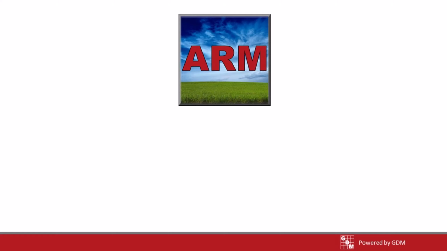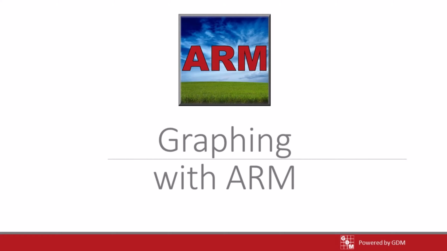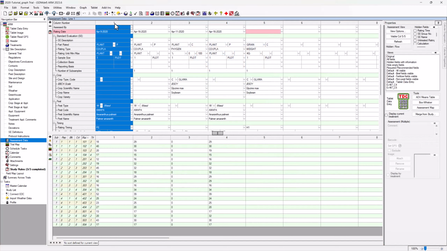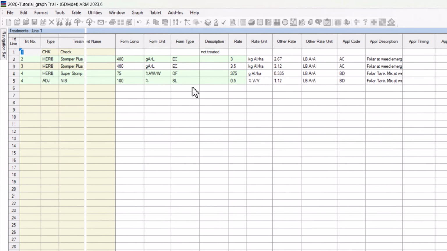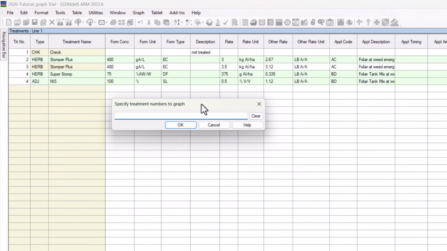This video will demonstrate the graphing feature in ARM. We will generate graphs of our assessment data columns. Start by clicking on a column that you want to graph. Select New from the Graph menu. ARM walks you through the wizard to create a graph.